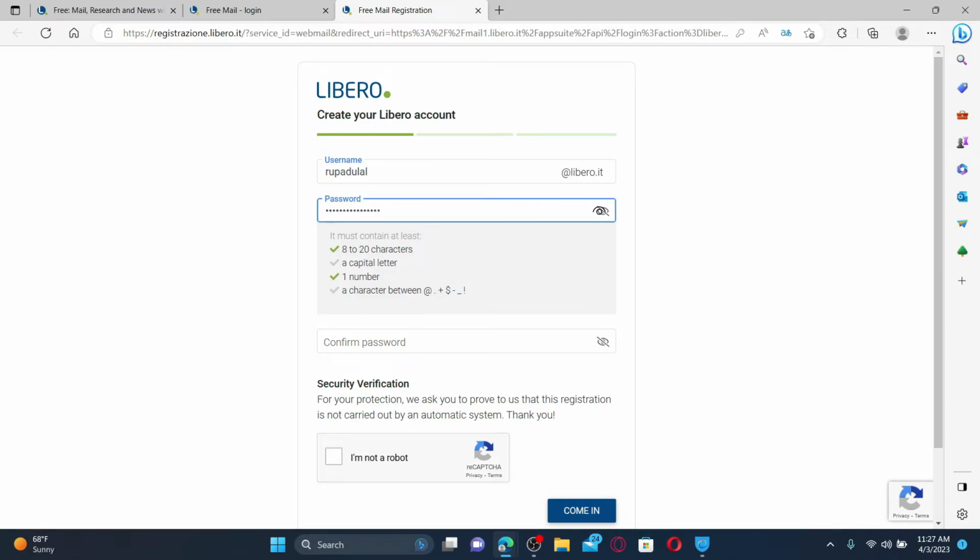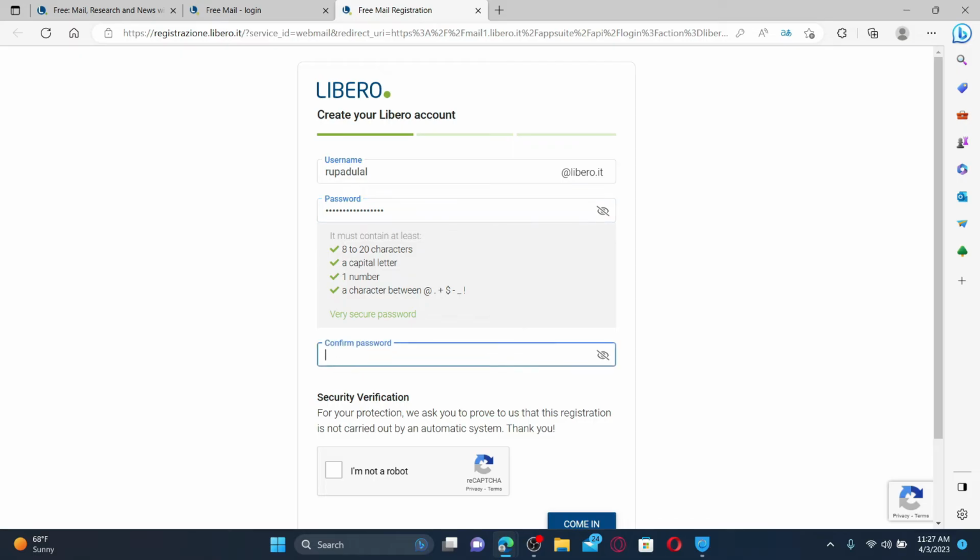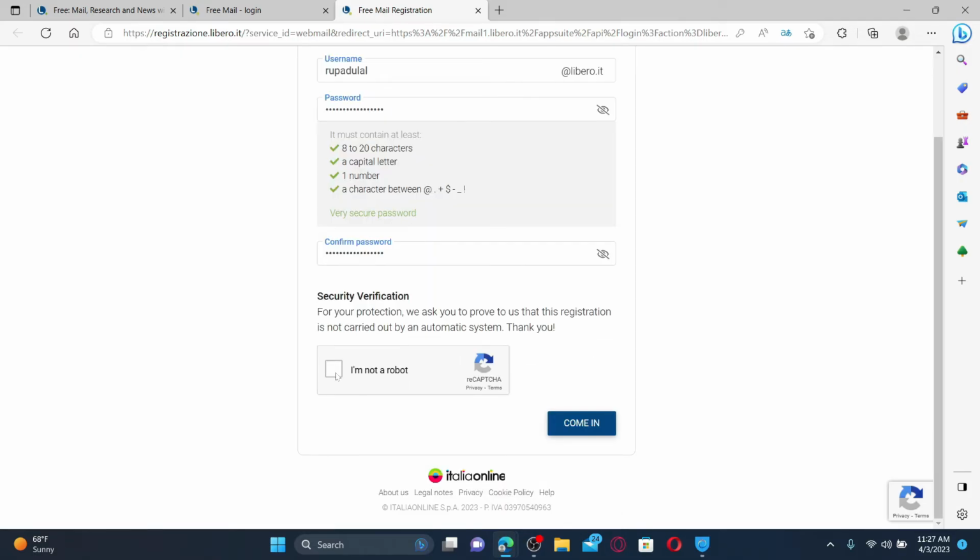Your password must be 8 to 20 characters long. It must include a capital letter, a number, and a special character. After doing so, confirm the password by retyping it again in the next field. Click on I'm not a robot and go through the security verification, and finally click on come in.